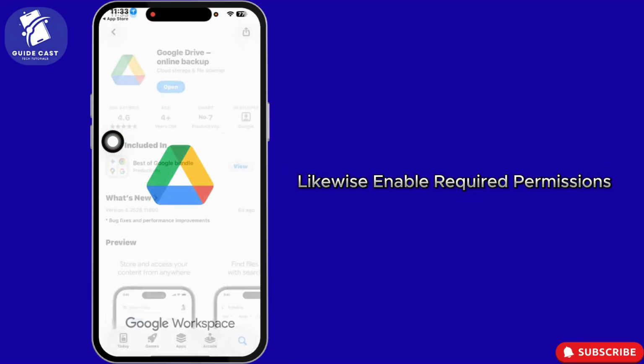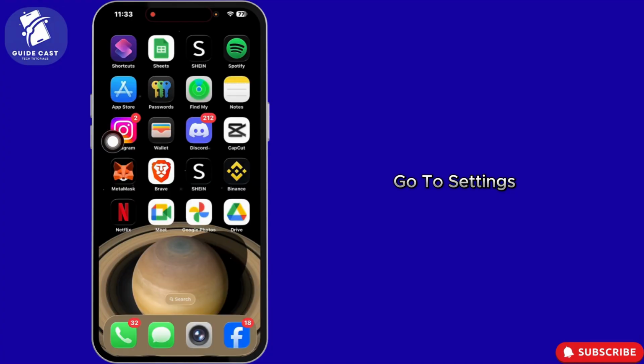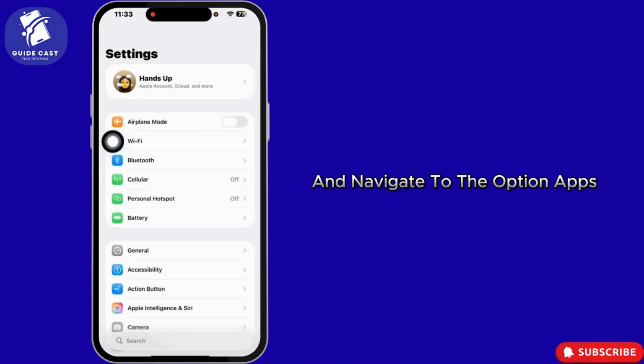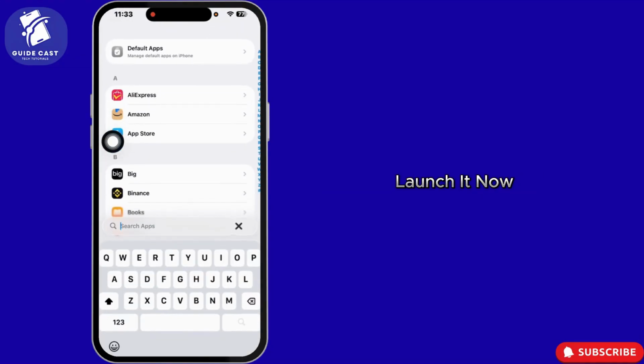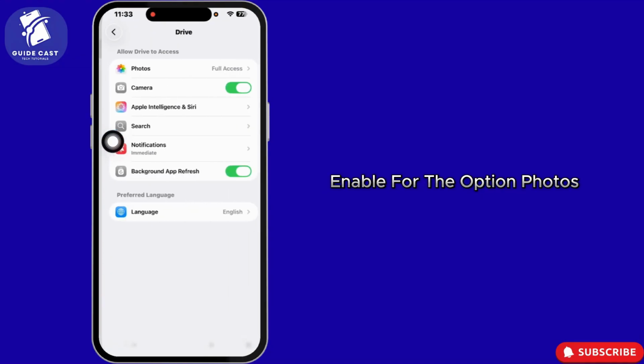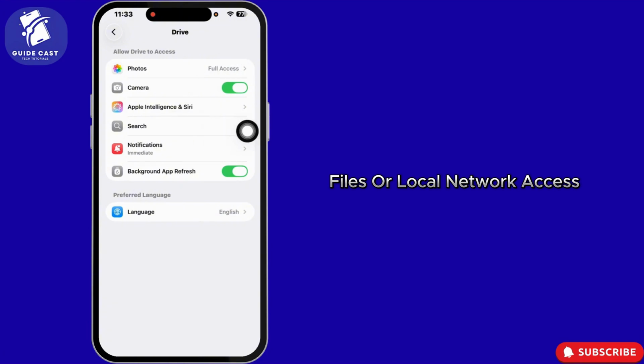Likewise, enable required permissions. Go to Settings. Now scroll all the way down and navigate to the option Apps. From the list of apps, find Drive. Launch it. Now enable the option Photos, Files or Local Network Access.